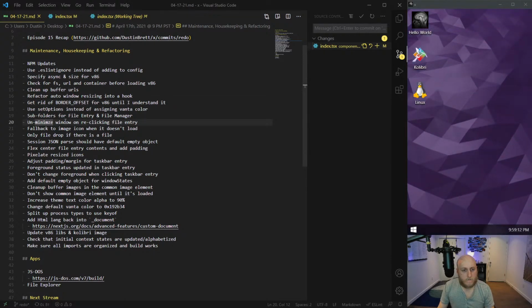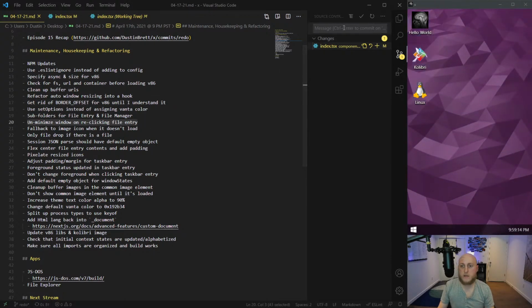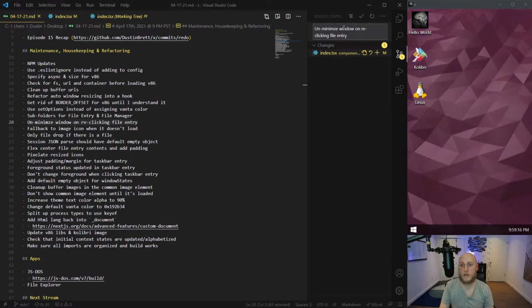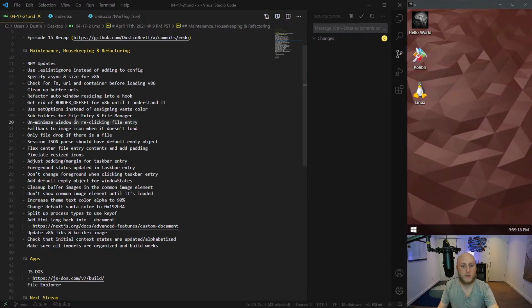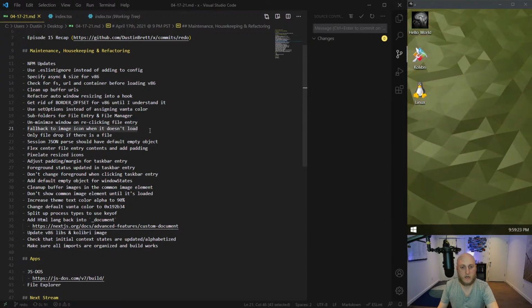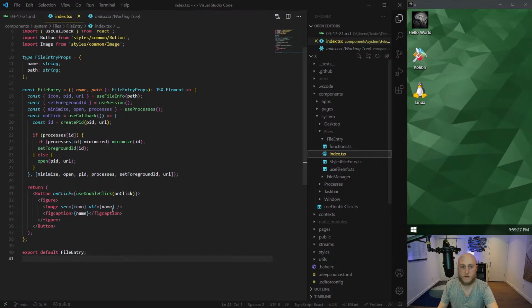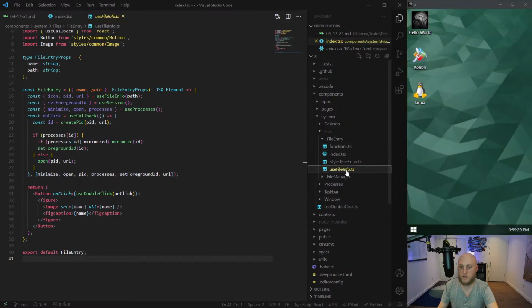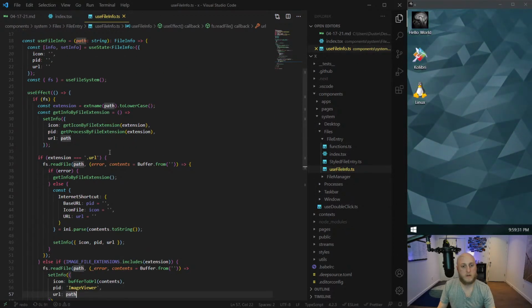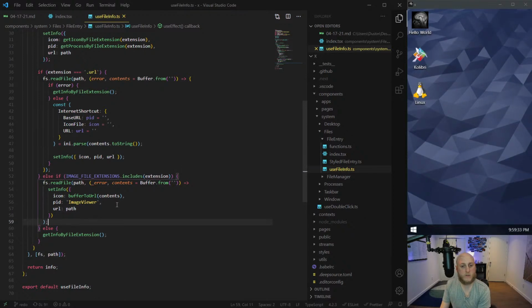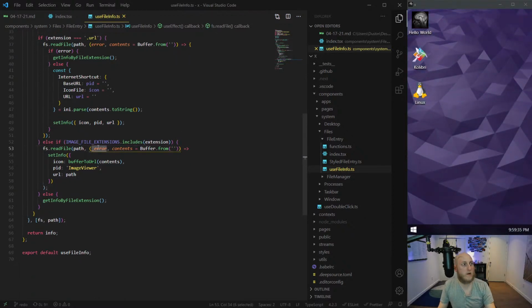This list is big. There we go. Unminimize window on re-clicking file entry. Fallback to image icon when it doesn't load. Right, this was a little fun one I wanted to do, and also a tweak to the use file info. So where is it here? In this place here when I'm doing the image, I don't check for an error. So if that fails, it ain't good, you know?